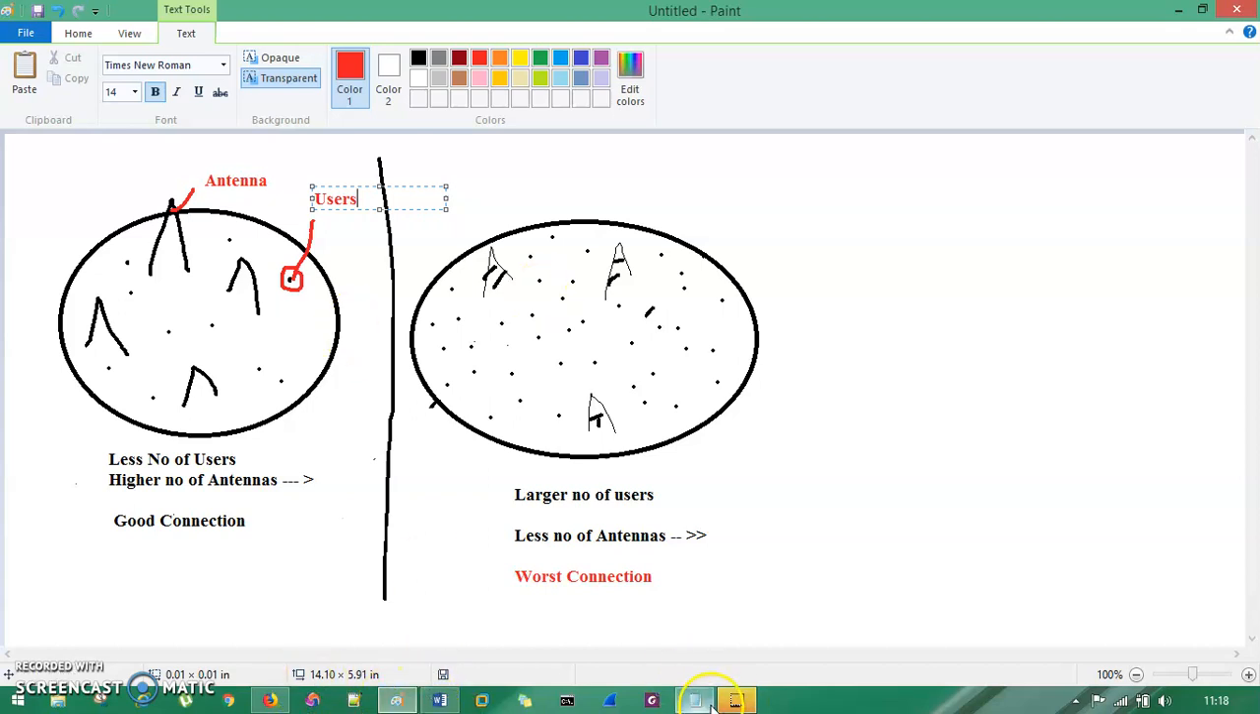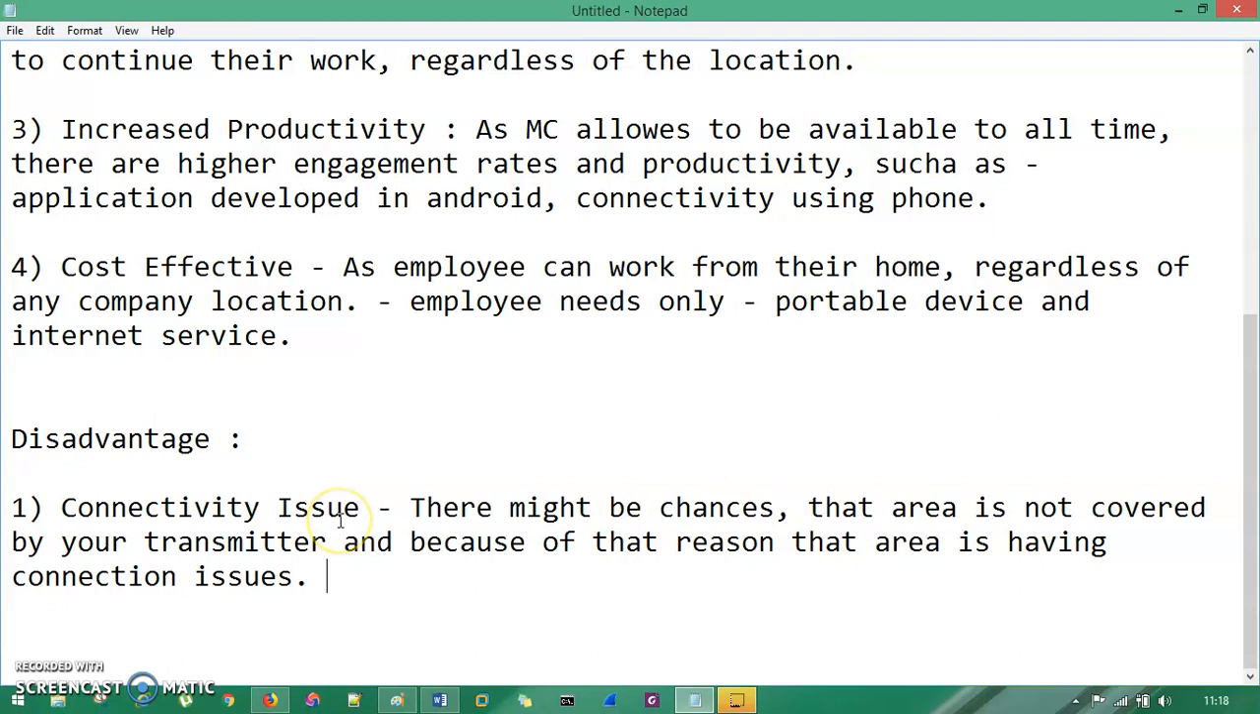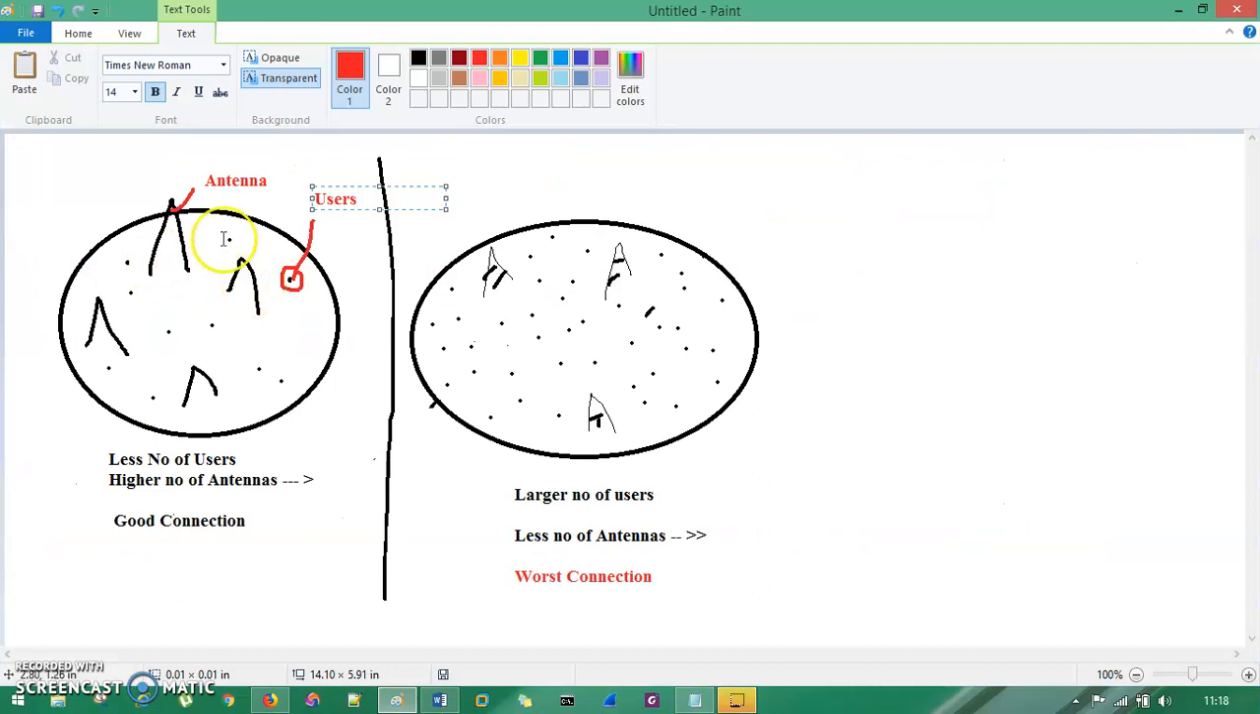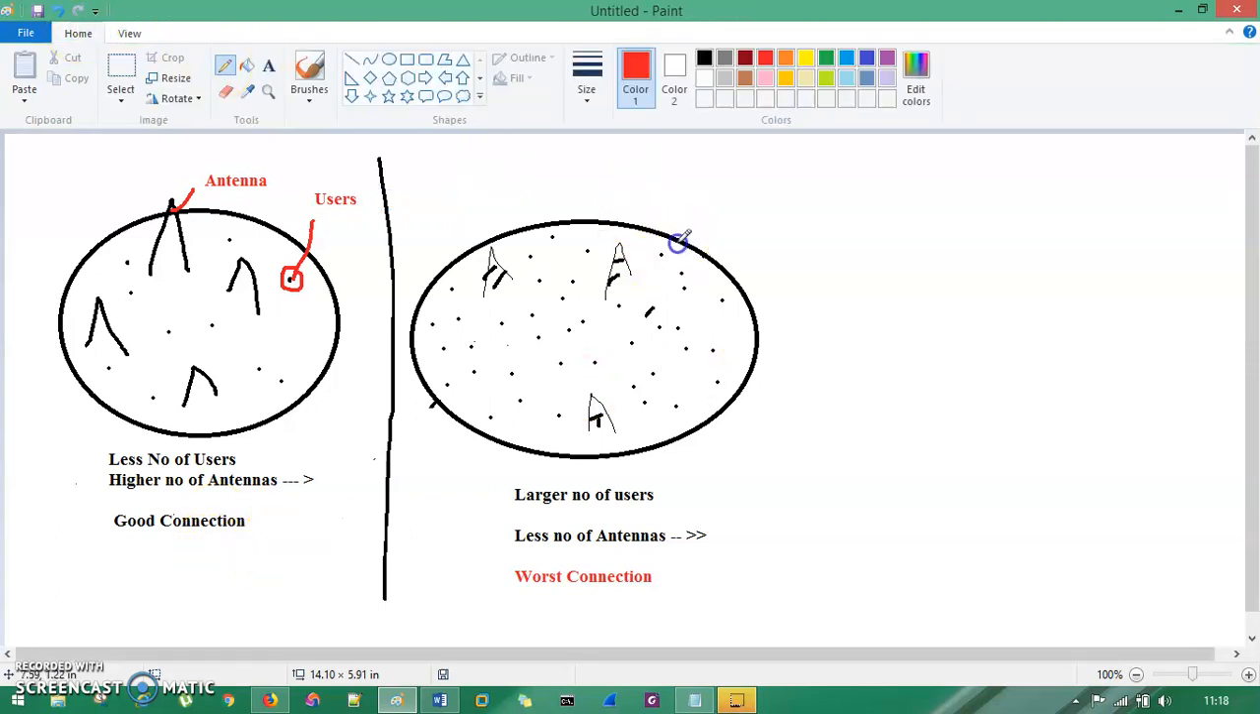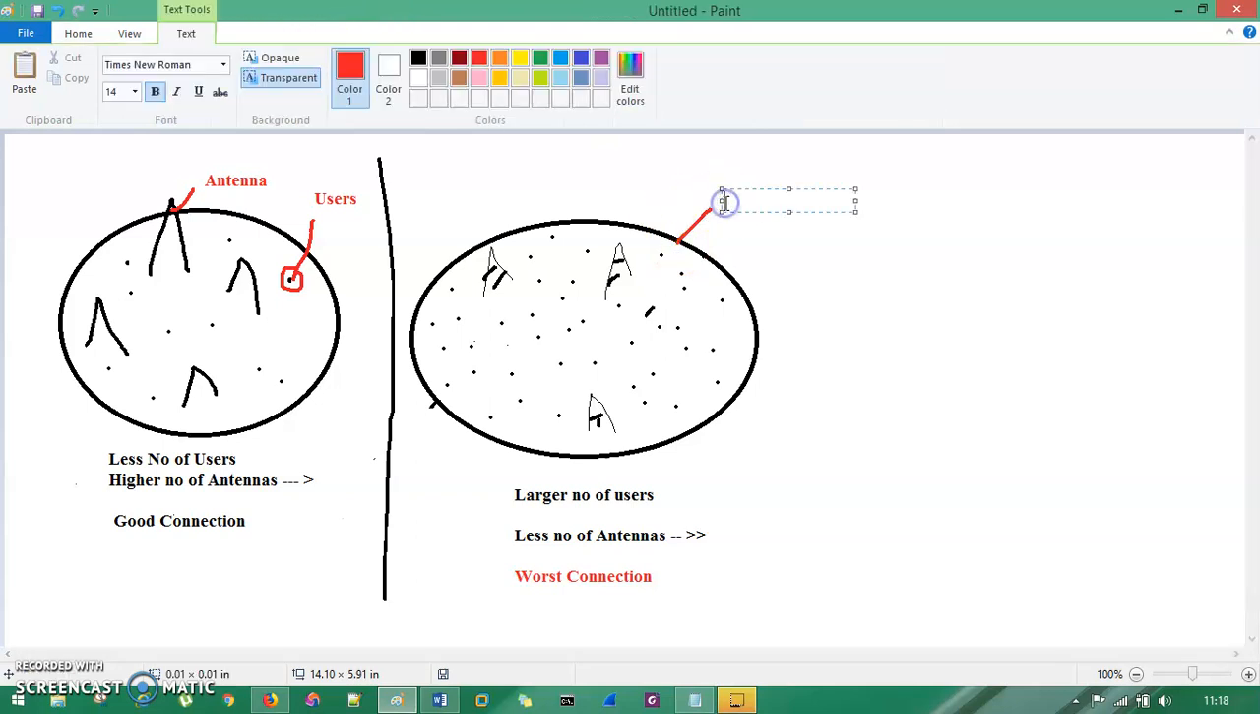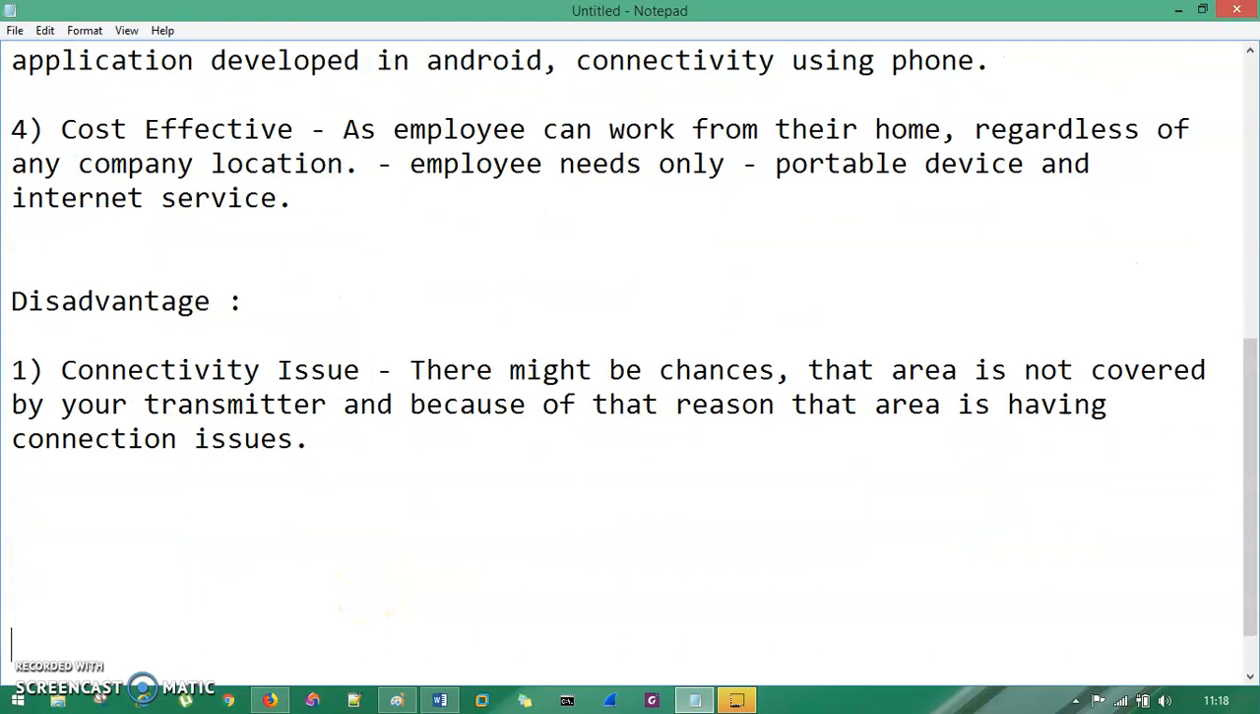There is a connectivity problem, and that's why we had written that the first disadvantage is connectivity issue, which is nothing but this problem. If you're having a larger number of users but a lesser number of antennas, then there is the worst connection. And if you're having an area or a cell that has fewer users but a higher number of antennas, then you're having good connection. Also, let me label it that this is a kind of cell or area. We call it a cell, but you can also call it an area. Okay, you remember this. So the first disadvantage is connectivity issue.